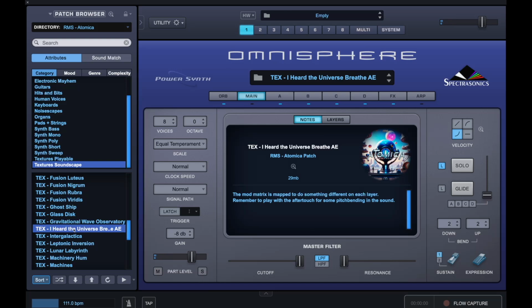So there we go, Atomica for Omnisphere. Lots of great sounds in this library.